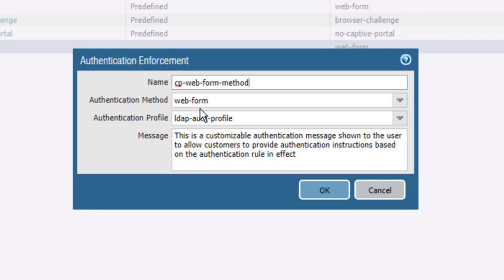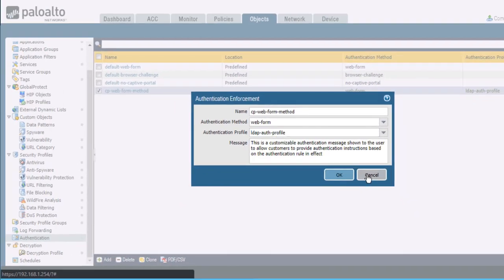These credentials will be validated against LDAP because the configured authentication profile, shown right here, is our LDAP Off Profile. So web form collects the username and password, and it's compared against LDAP because of the LDAP Off Profile. There's nothing to change here. Let's go ahead and close this window by clicking Cancel.